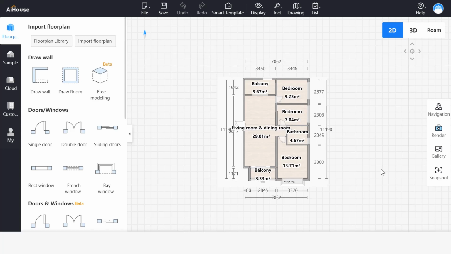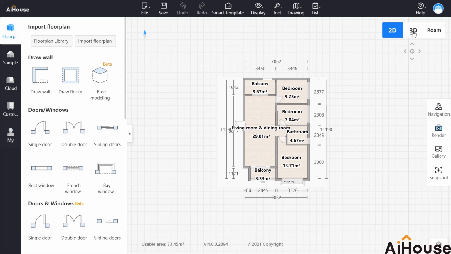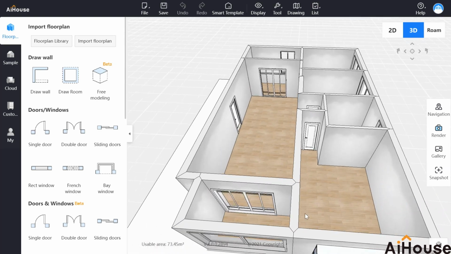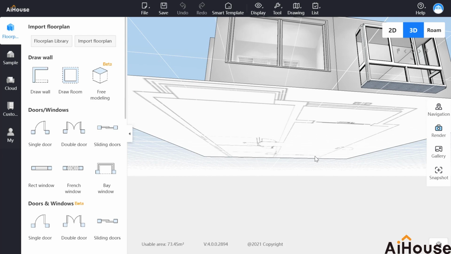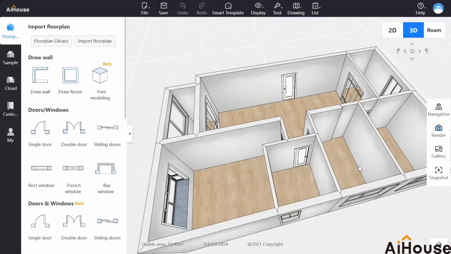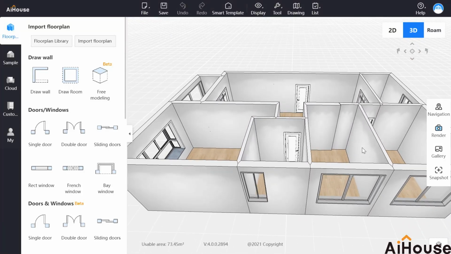Here is our CAD floor plan. We can go to 3D mode to check it. And here you can see, here is the original CAD floor plan. We can go to display, floor plan, uncheck show floor plan to hide the CAD floor plan. Here it is to better check our floor plan.